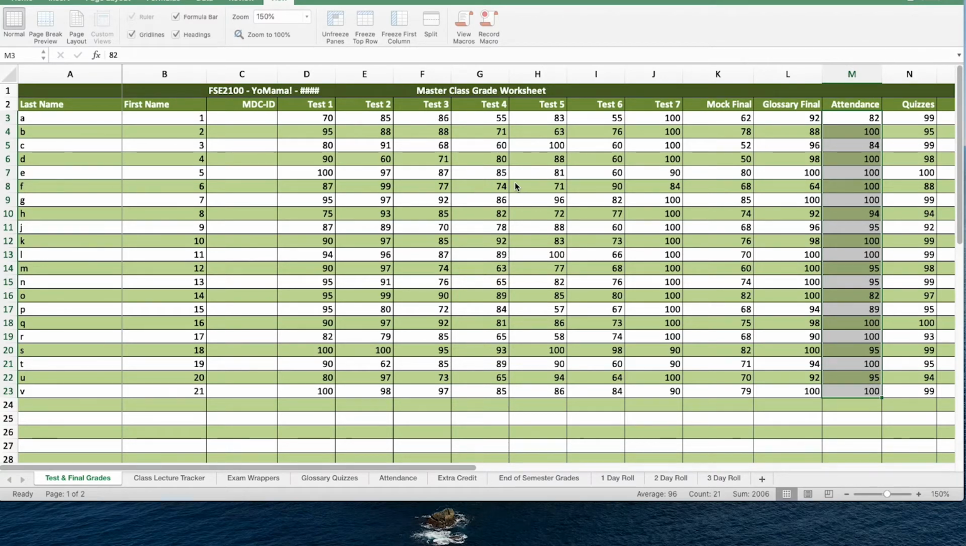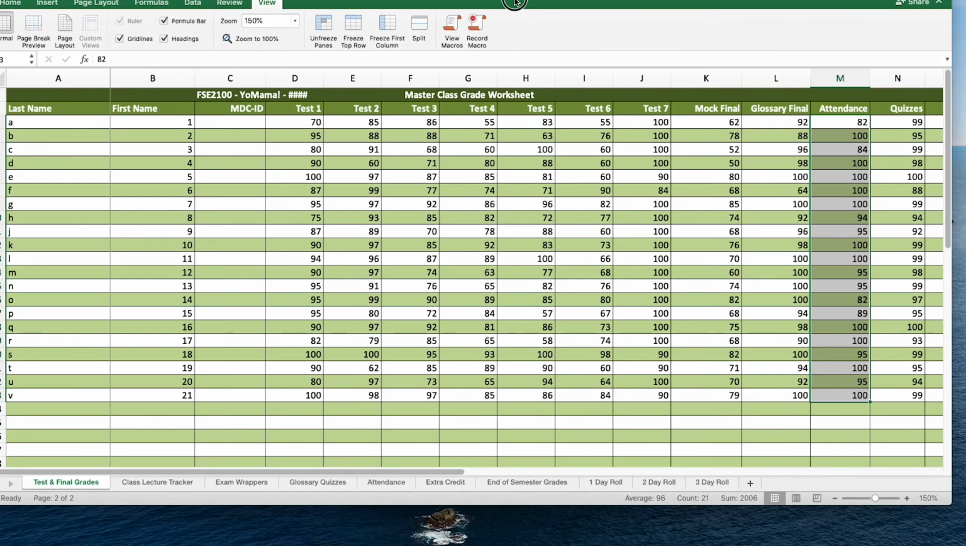So what I did is I took my FSE 2100 course, this is Embalming 1, and eliminated the student names, changed around some of the grades in certain areas. I left one column for sure where it should be, because that's the column we're going to look at when we take a peek at this other stuff. And I'm going to show you how this spreadsheet works and what the benefit of using it is.